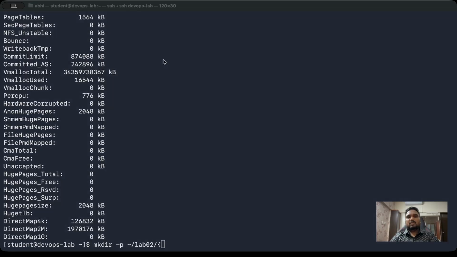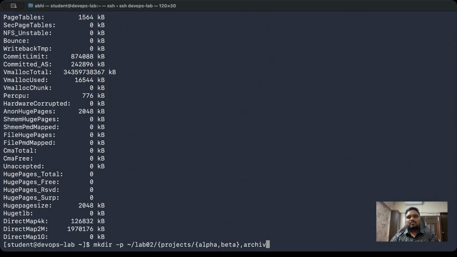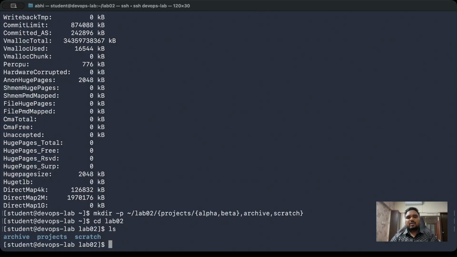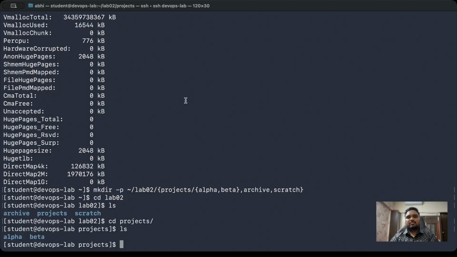Let's open a curly brace, projects, alpha, beta. Let's close the curly brace, archive, scratch. Let's again close the curly brace and let's see. So let's go to lab02. Let's see here. We have alpha, we have projects, and in projects we have alpha, beta.